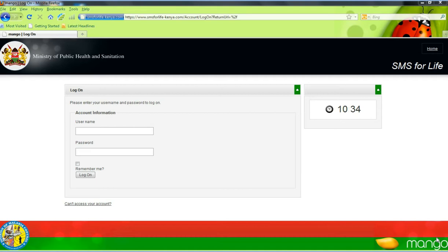So the first thing you do when you come to the site is you're presented with a logon screen. The system is very secure. We're using HTTPS secure web servers, and we'll log on using a username and password.